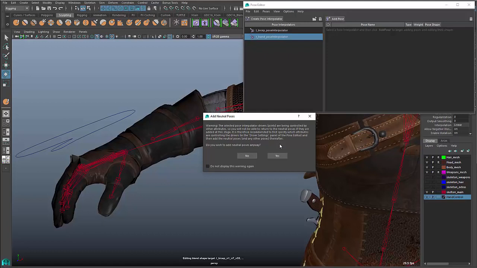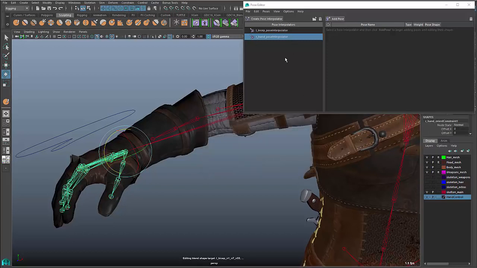So it gives you the warning, but you have to go in and make the association yourself. Basically what it says is, do you want to create the neutral poses? I'm going to say no, because I don't want the neutral poses relative to the joints. I want them relative to my control object. So I've created an empty pose interpolator now.